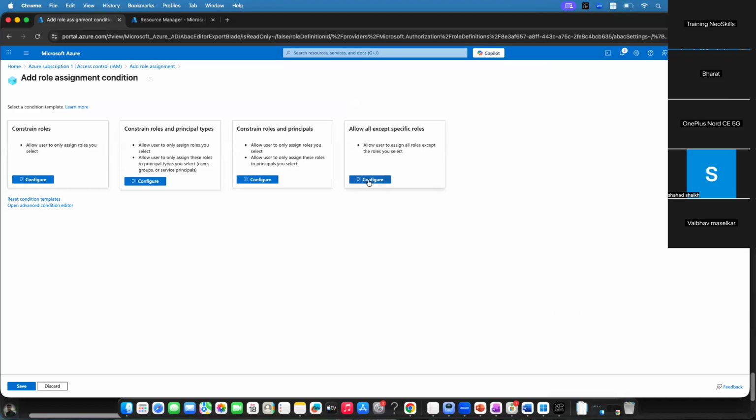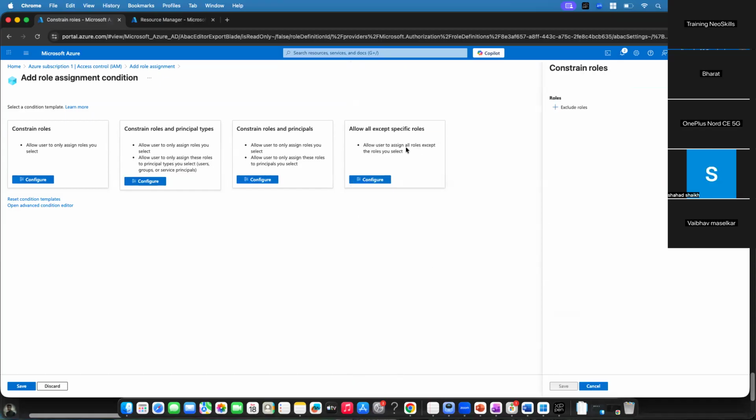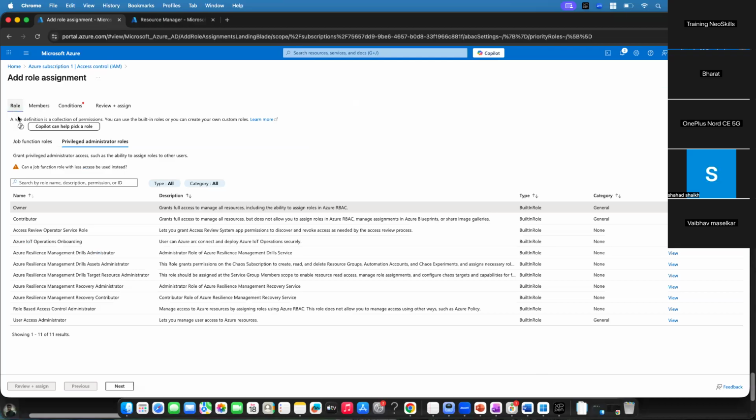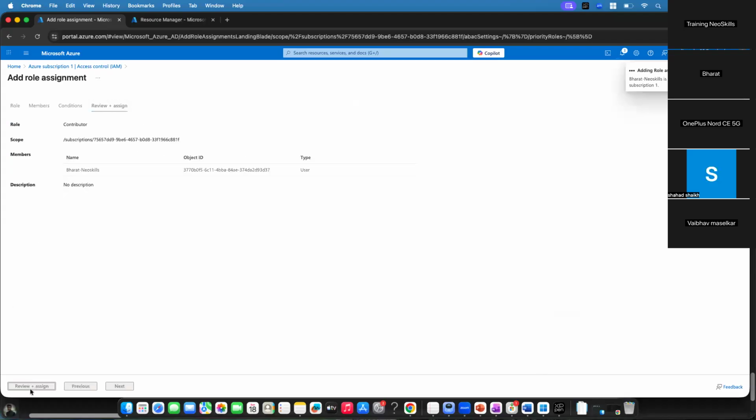Or else you can go for this one. Okay, you are the owner, right? But you can't give the permission as an owner role to anyone else, or you can't give the contributor access to anyone else. So I can add the exceptions as well, and then I can add it and save it. So right now I can go back. I don't want to give the owner role to anyone. So I will go for it, and then I can go for review and assign.